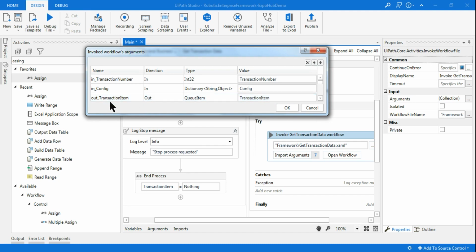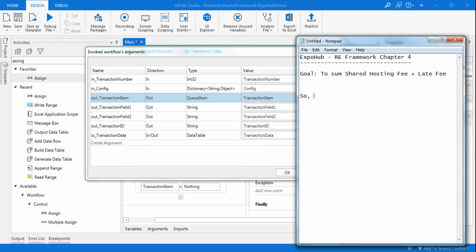So remember, this is very critical to understand. Get transaction data will download all the values into this variable or argument, and then this is an out direction, so this value will be passed to the new variable called transaction item. So there is a new variable called transaction item we need to remember. The value of get transaction item is passed to a new argument called transaction item. This you should remember. This exactly happens in state 2. After that we will get into the process state.